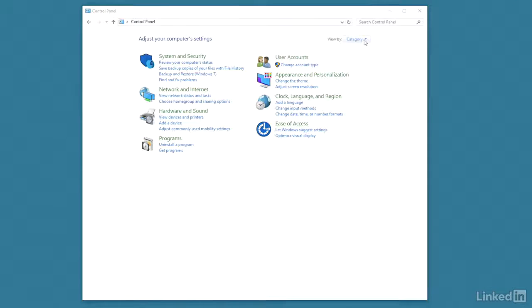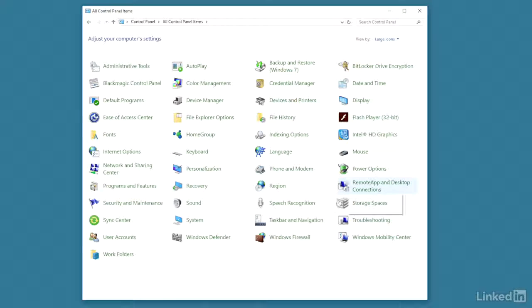So to get to Windows Firewall, go into Control Panel. Ooh, Category View, I hate that. Let me go to Large Icons. Okay, here it is right here, Windows Firewall.